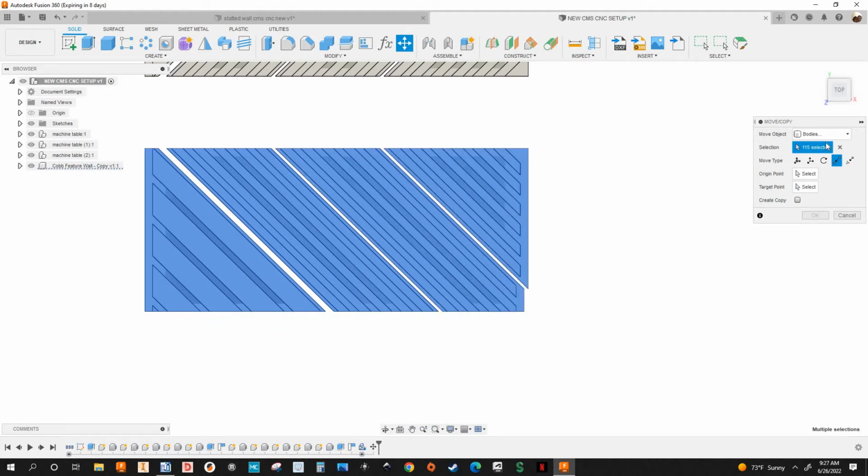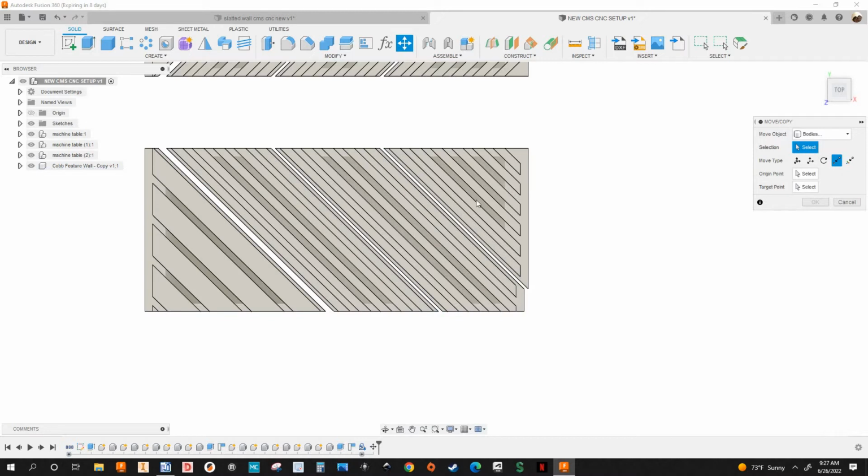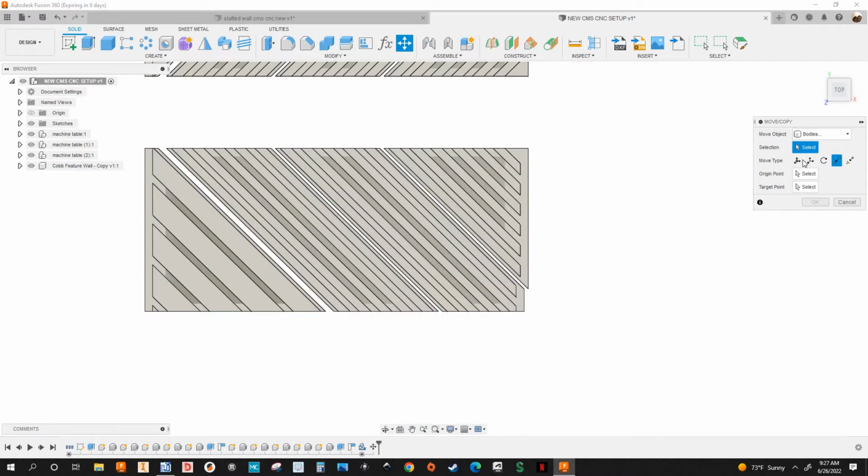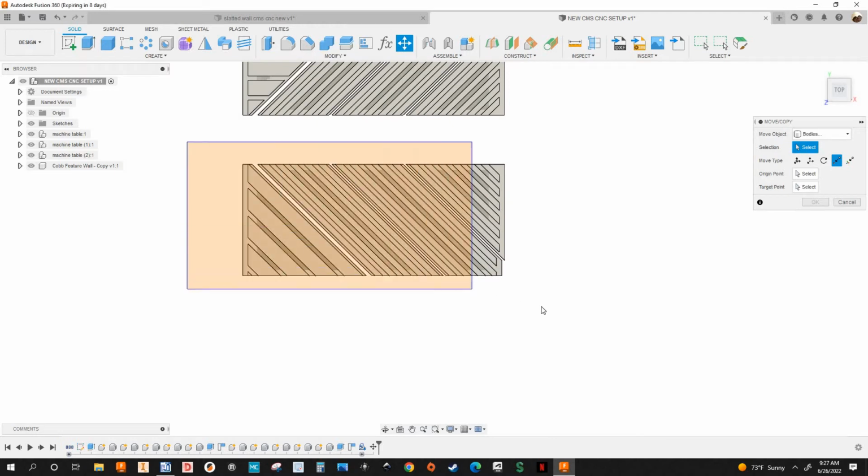So if you want to see just 4 bodies, I'm gonna select this body, that one, this one, and that one. Now you're gonna see 4 bodies selected. All right, so don't freak out if you see like 125 or whatever. So I'm just gonna window select this middle section.